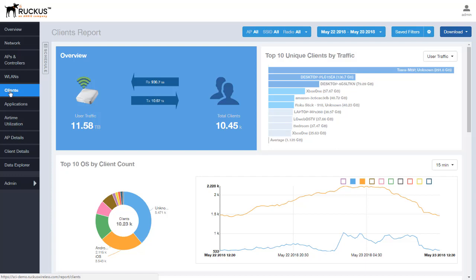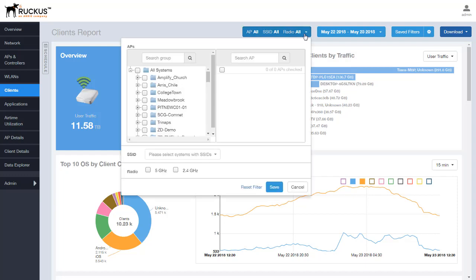One of the first things I'm going to show you is how you can filter based on AP, SSID, as well as radio. If I want to specifically isolate this to a specific controller or a specific organization or anything that is being collected within this SCI, I can select it by clicking on this down arrow, and then I can choose the system that I want to select.